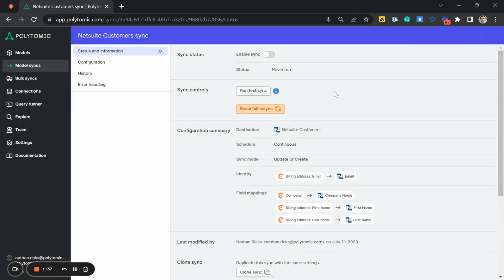Before we get this sync running, we can go ahead and run a test sync to be able to have 5 random records synced to NetSuite to make sure that everything is flowing as we expect it to. But once we're ready, we can go ahead and click Enable Sync to turn it on and have it run continuously. And there you have it. Now you can seamlessly sync data from Chargebee to NetSuite.